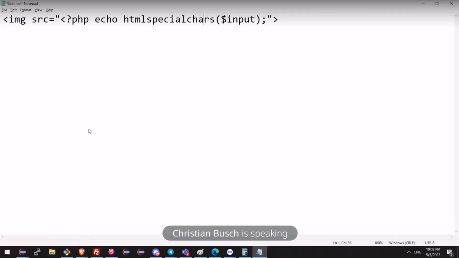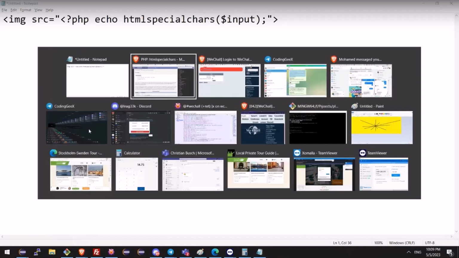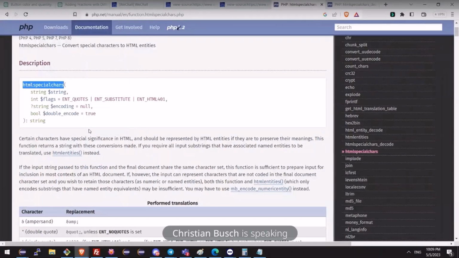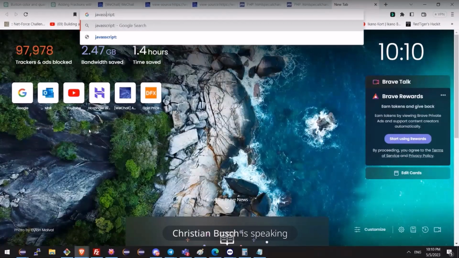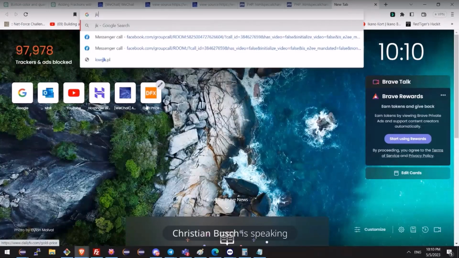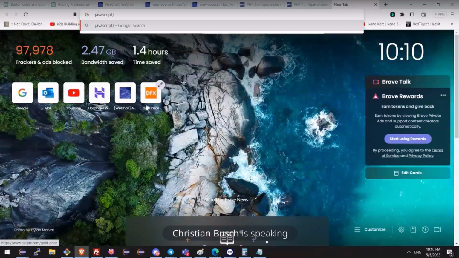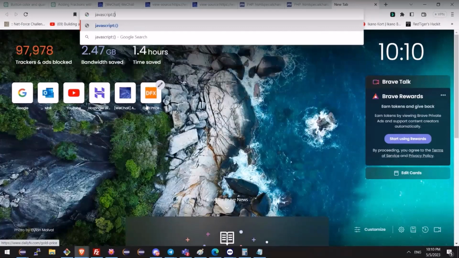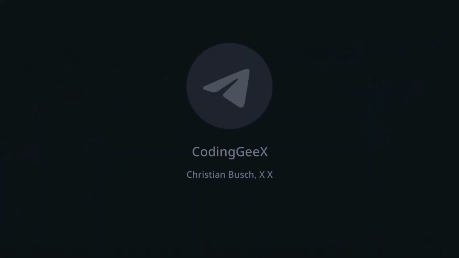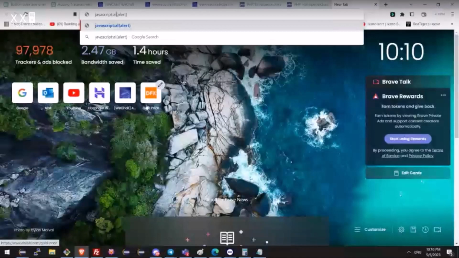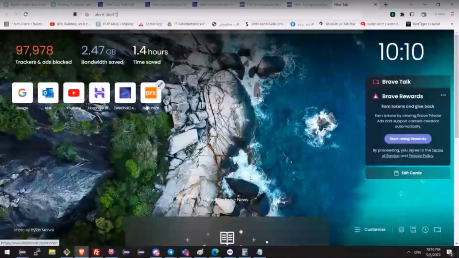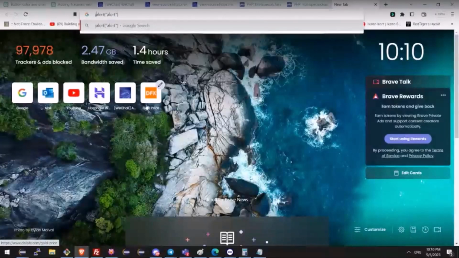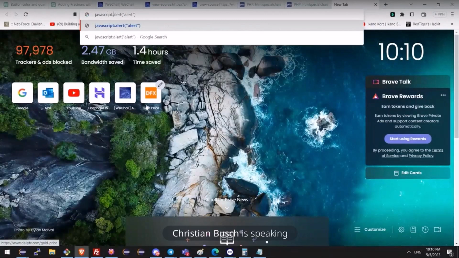Well, open your browser. Enter the following URL: javascript colon, alert one. Should work. javascript colon. Not working here. This might be prevented by the browser vendor because they think JavaScript URLs are unsafe.